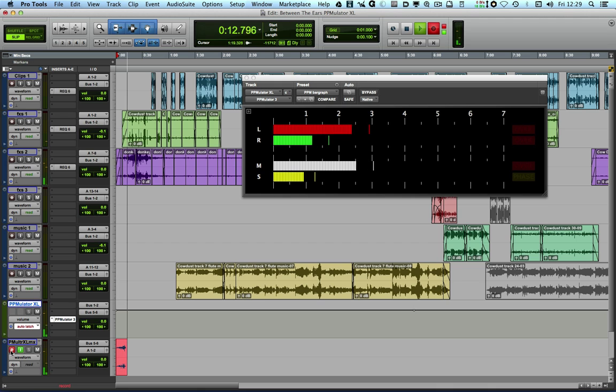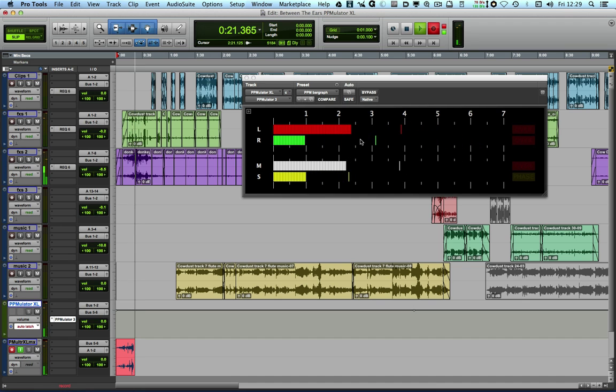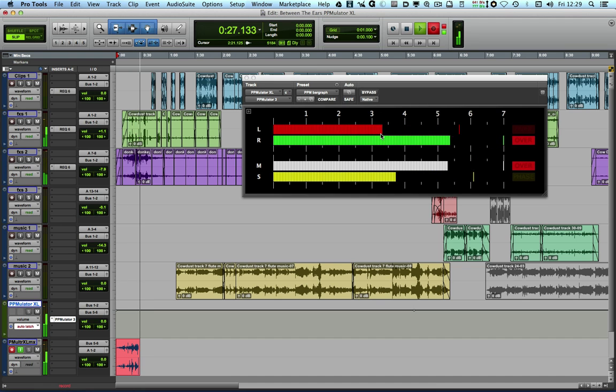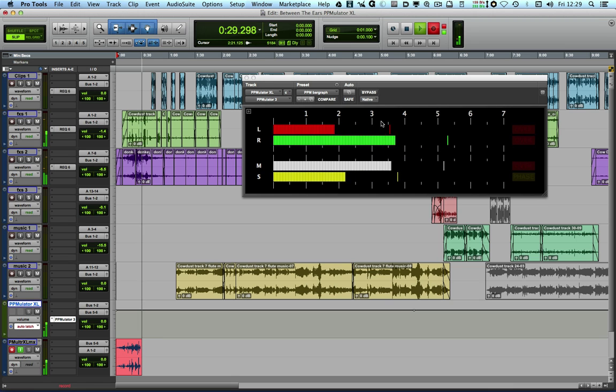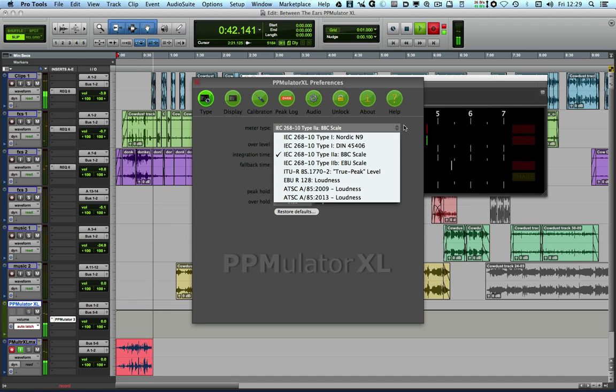Now this is a really interesting plugin. The original form has been around quite a while, the PPMulator Plus, and as you can see it basically produces an on-screen version of a quasi PPM. So if we go in here and click the plus sign, we can go into the settings. You can see at the moment that I'm using it as effectively a BBC PPM, because here in the UK that's our standard audio level meter.